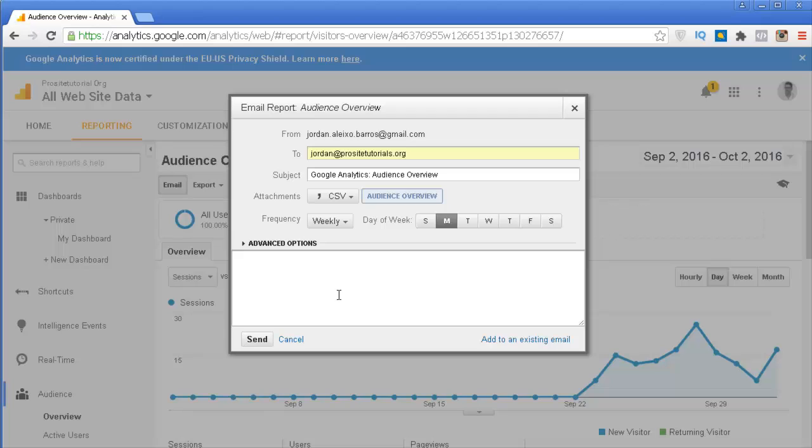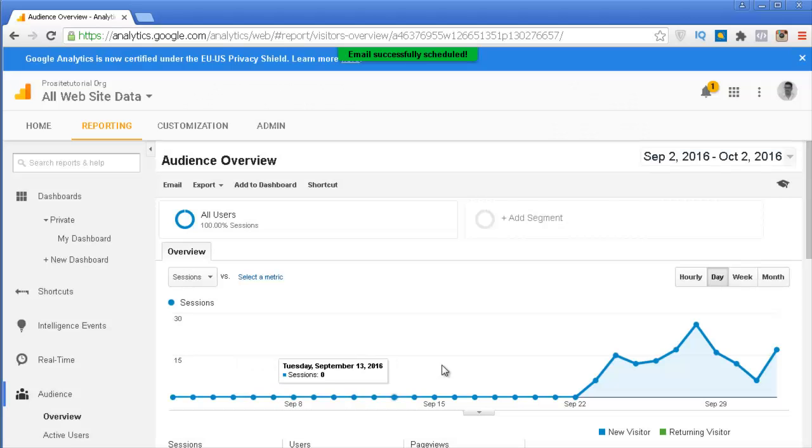So let's say that I want to send this report every Wednesday. So I just select Wednesday, and then I can also choose the message that I want to send. So hey there, and then you just press send, and once you do that, you can see email successfully scheduled. You also have export. This option allows you to basically download your report to your computer if you want to see it inside of your computer.